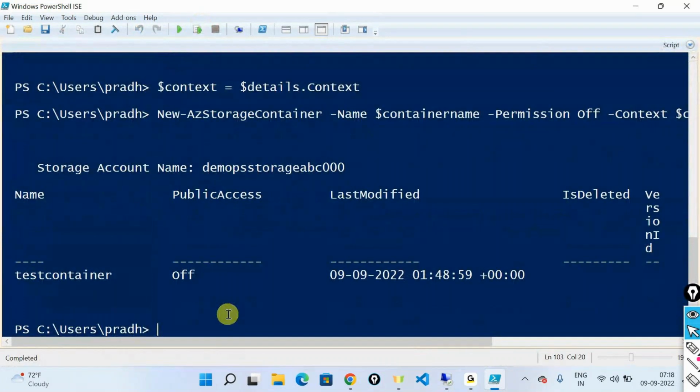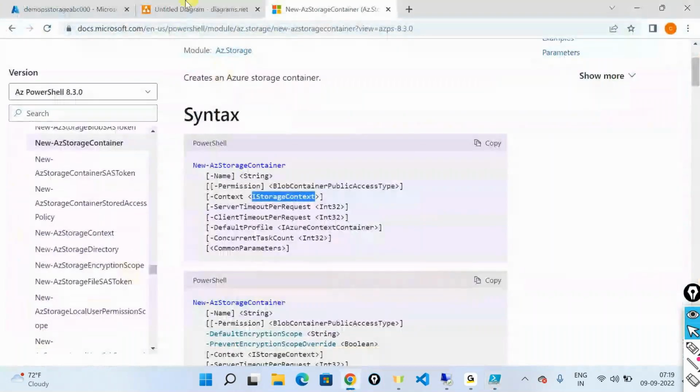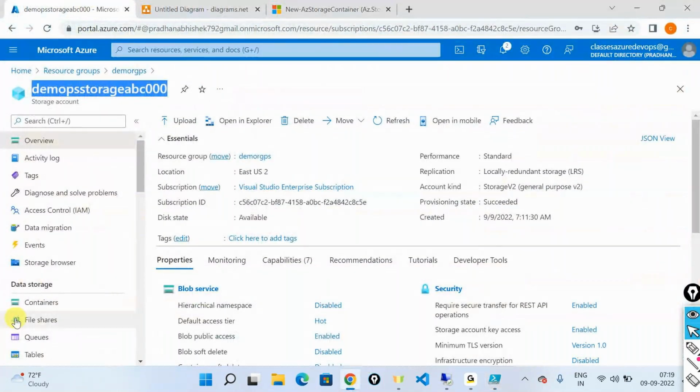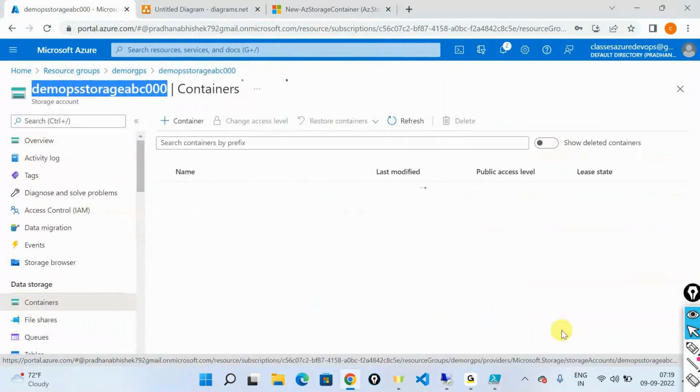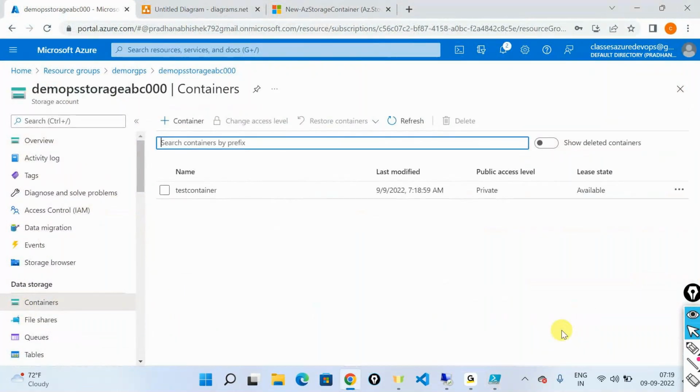it's not giving me any error. It's not asking for the storage account name because the context already has the storage account name, the storage account endpoint, the storage account connection strings, where it has to create, etc. So now if I look into this one, the test container got created. Now you have something known as a test container which got created.